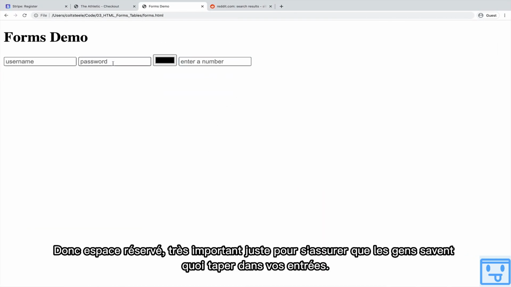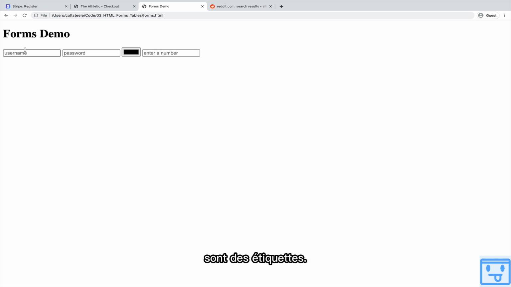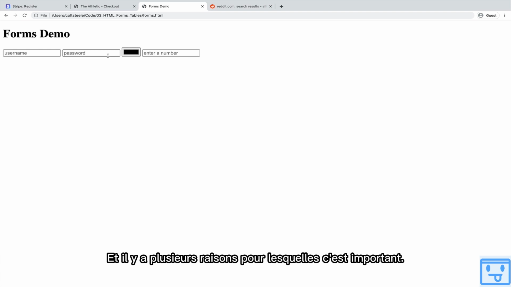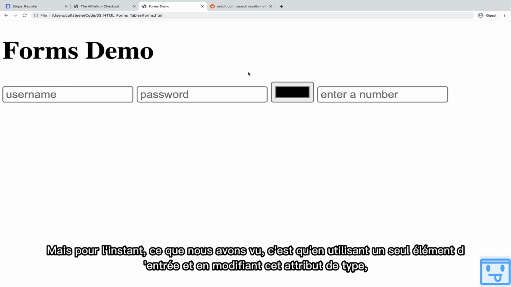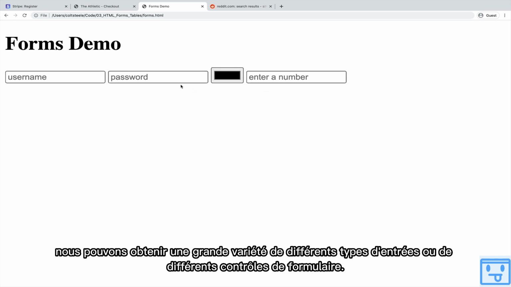Okay, so placeholder, very important, just in terms of making sure people know what to type into your inputs. However, it's still not super accessible, and we don't have something that we definitely need, which are labels. We will talk about that in the next video, how we properly label these inputs, and there's a couple of reasons why that's important. But for now, what we've seen is that using just one input element and changing that one type attribute, we can get quite a variety of different types of inputs or different form controls.